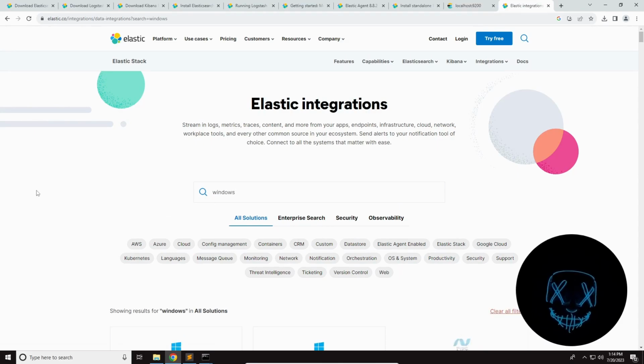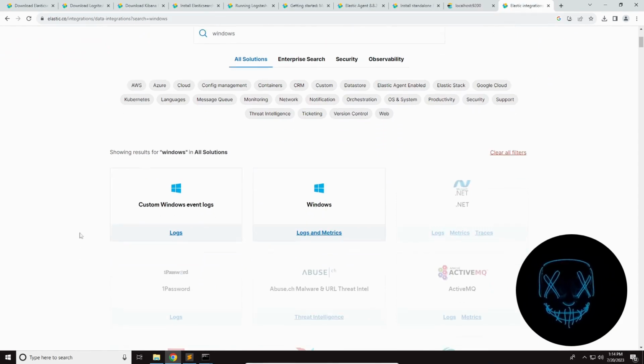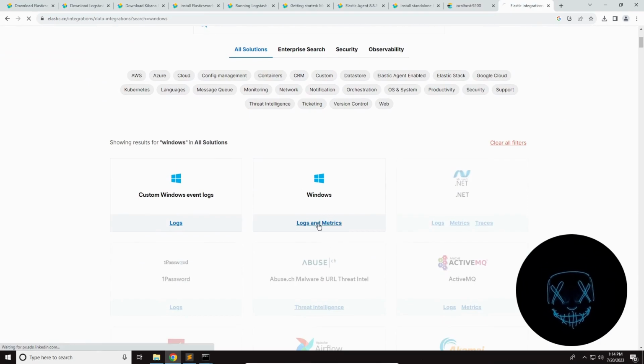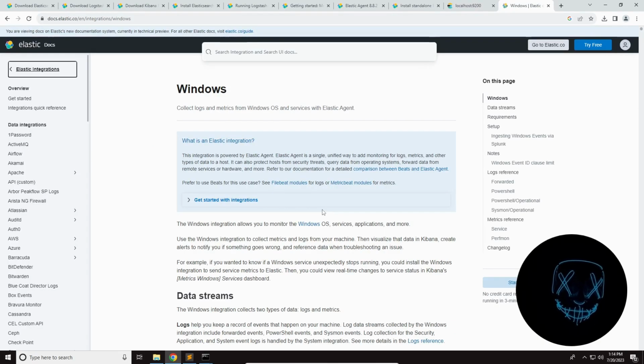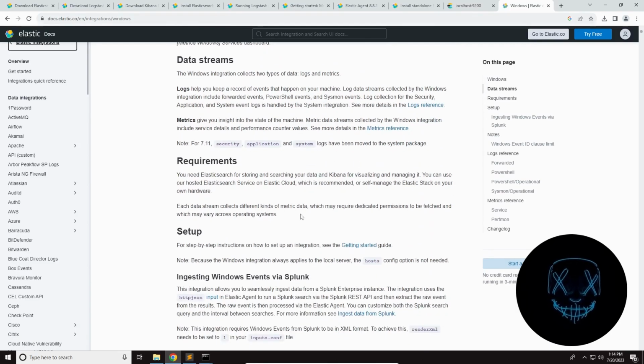So I search Windows here, and you can see it's showing me three parts: custom Windows event logs, Windows, which is logs and metrics. If you would like to go with logs and metrics, just click on this, and after that it's going to tell you the whole process of how you can do that. Obviously the configuration is going to be done from your Kibana dashboard itself. You can basically download the files and all.